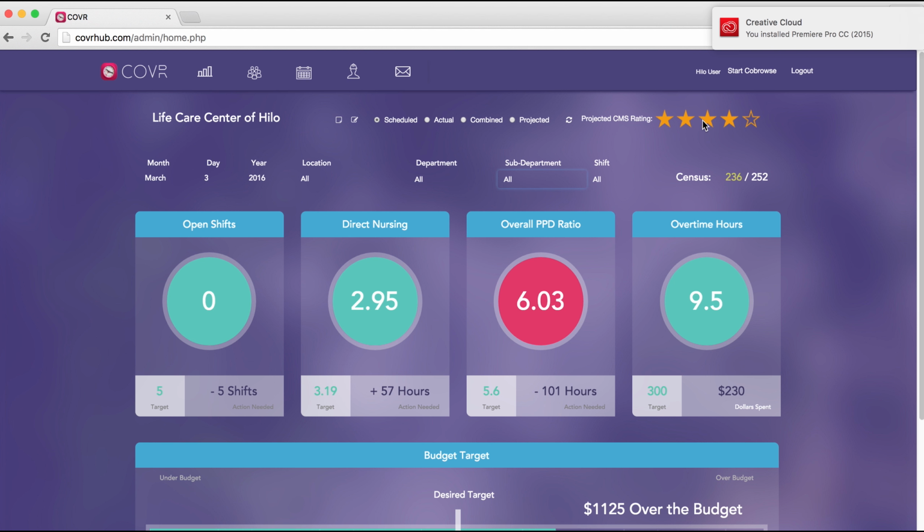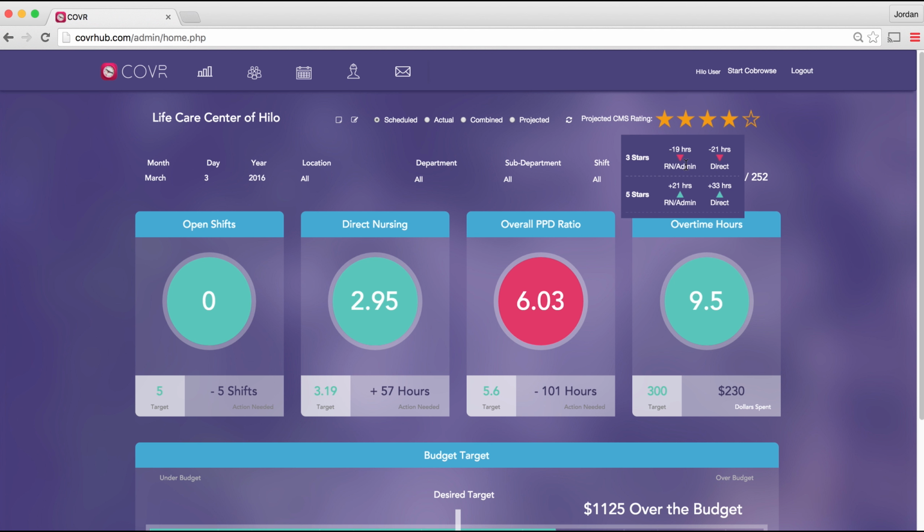This is the 5-star rating. Here, if you click on this 5-star rating, it shows you the rating you are right now. The CMS rating is a quarterly rating, so it shows you presently where you are this particular quarter. And then it shows you if you were to drop 19 hours in RN administrative licensed care or 21 hours in direct care, you would go down to a 3-star. And if you increase by 21 hours and 33 hours in these 2 different categories, you would increase to a 5-star. If you just click on that, it goes right back out of that.